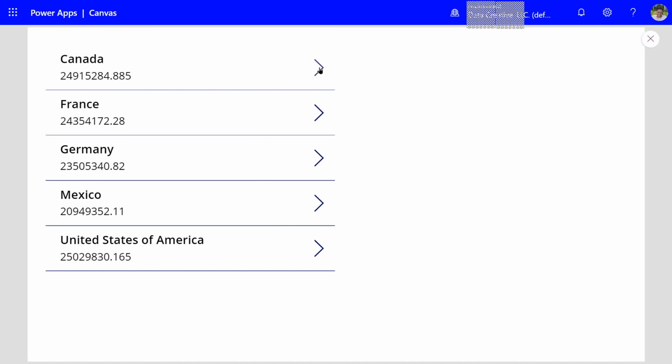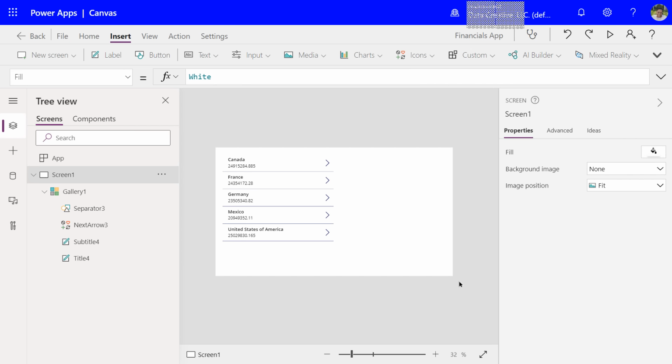And that I will end with yet, because we need to tell that button what to do. And we'll do that a little bit later on. So I'm going to close the preview. It has an X in the upper right-hand corner, or you can press escape to close it. And we're back into our studio screen.